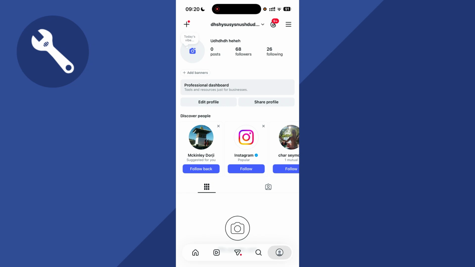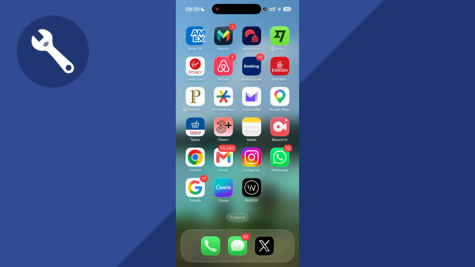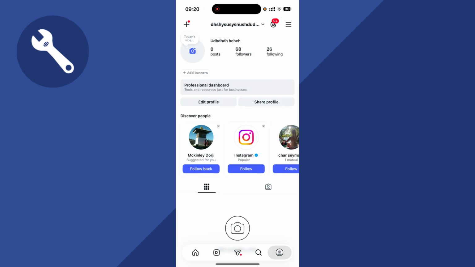How to search for a filter on Instagram. So you may want to use a filter for your Instagram story or your Instagram Reels. Now to go and search for a particular filter, first open up the Instagram app.